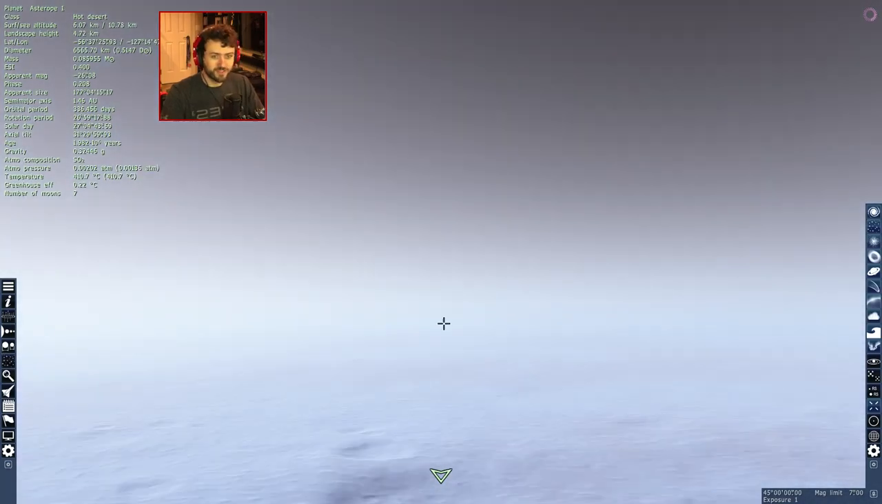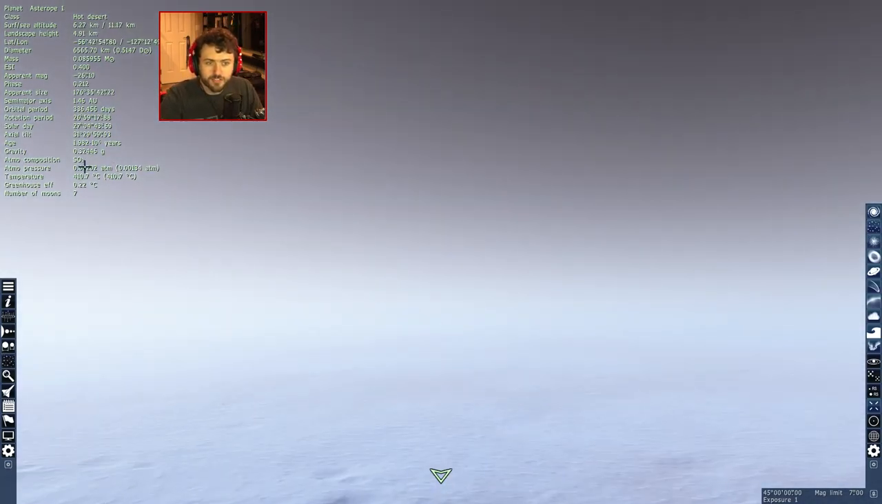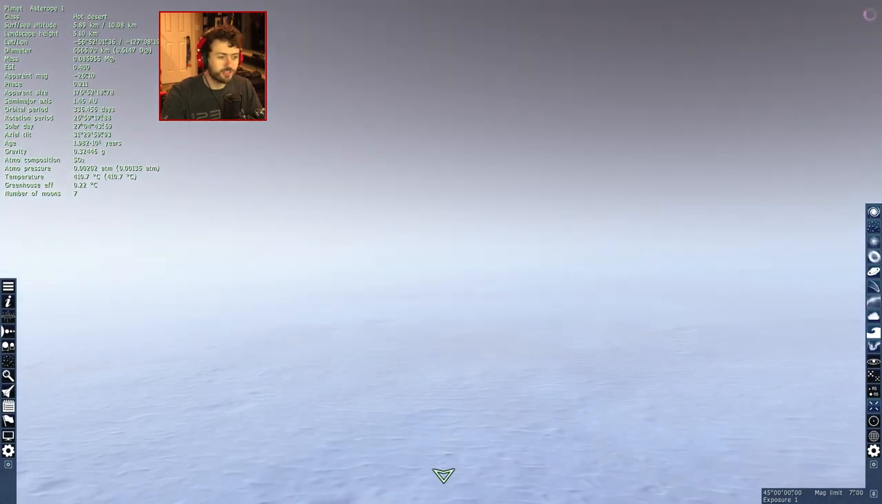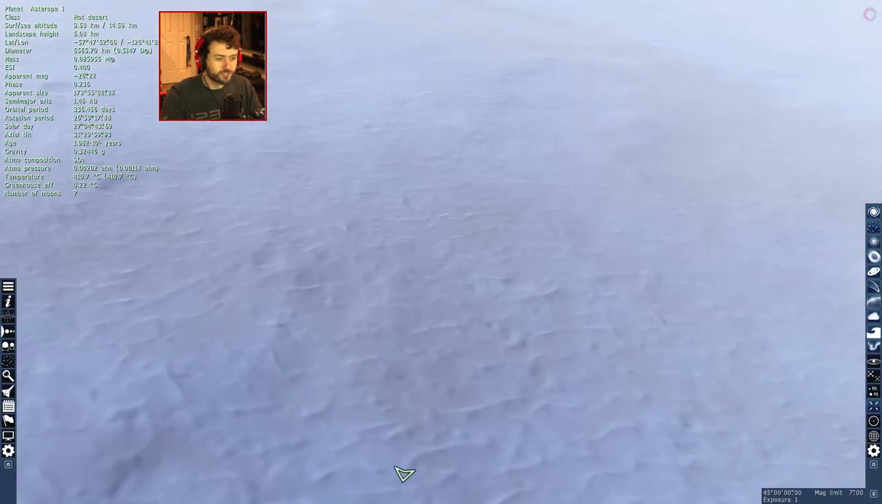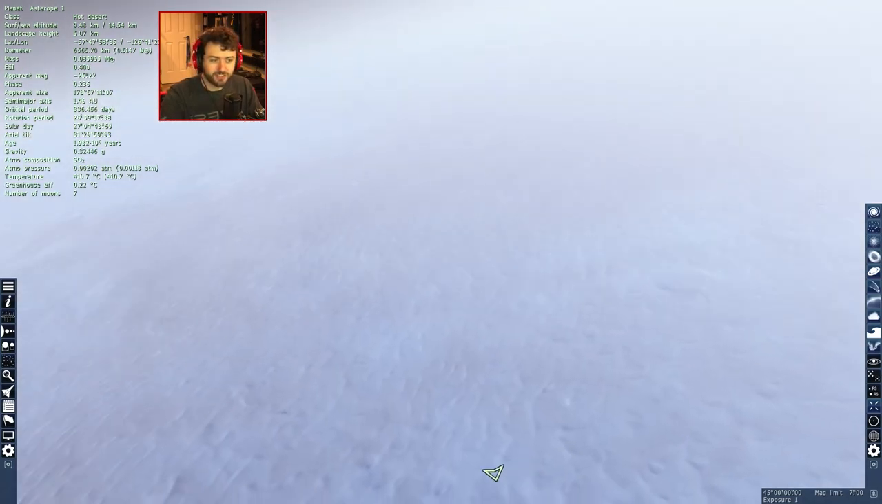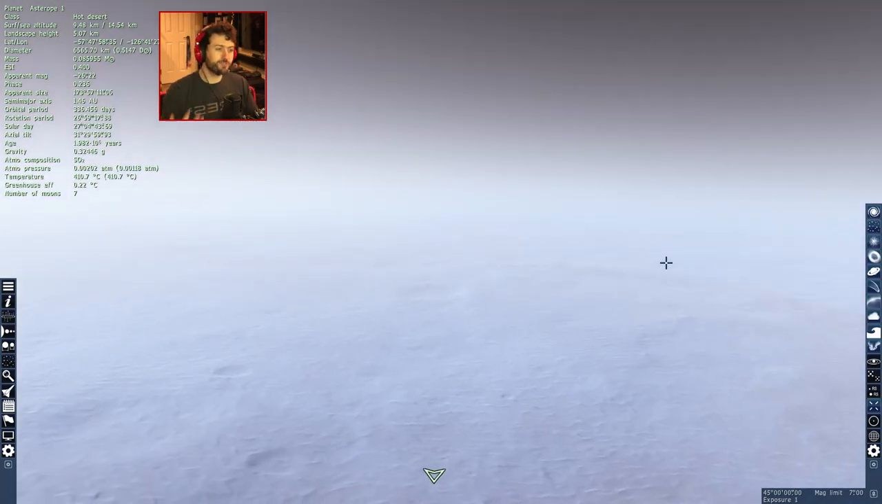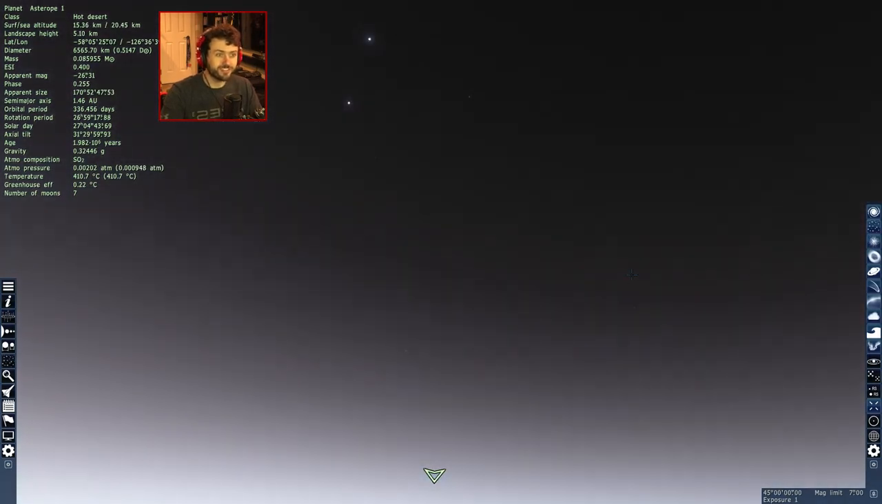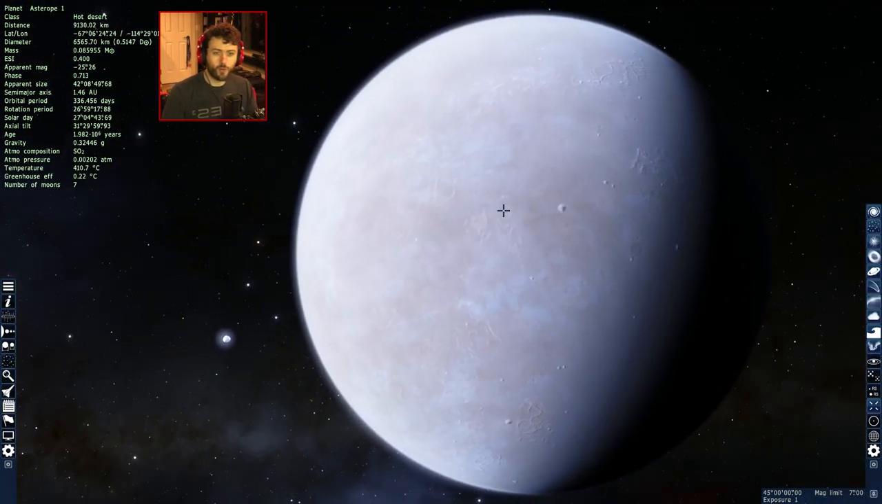What's the gravity here? Gravity here is 0.32 Gs. Okay, so that's a little less than Mars, in terms of how heavy you would be on this planet. My god, what's the atmosphere? The atmosphere is actually very thin, but it looks like it's super thick, at least. It reminds me of Mars a little bit. It's like a white Mars.